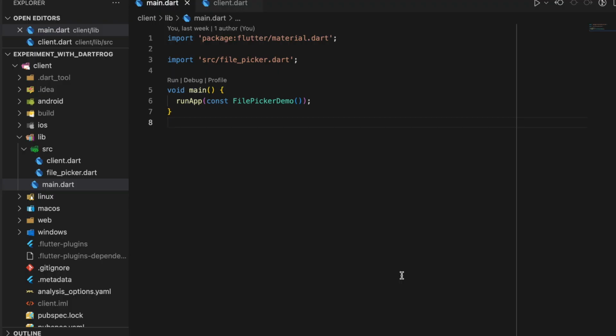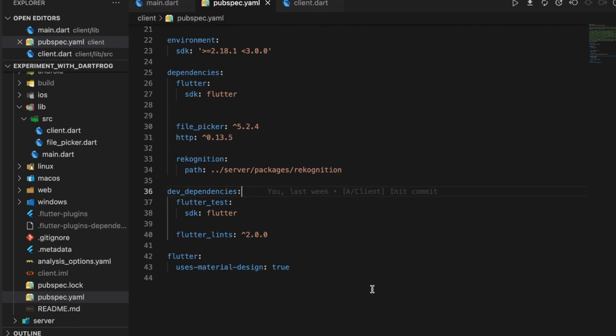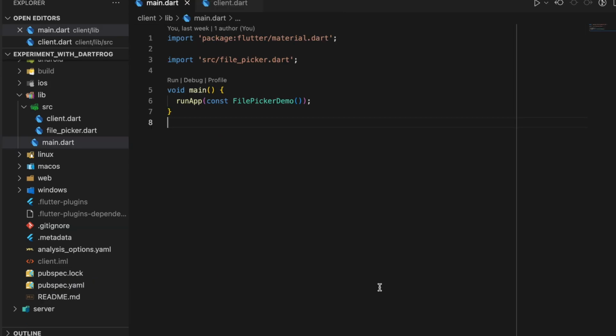We create a Flutter client desktop app. We include the package Rekognition, which comprises our endpoints, a package called file_picker, which will be useful for choosing files, and the package http for making network requests. Our client app only has three files: client.dart, file_picker, and main.dart.